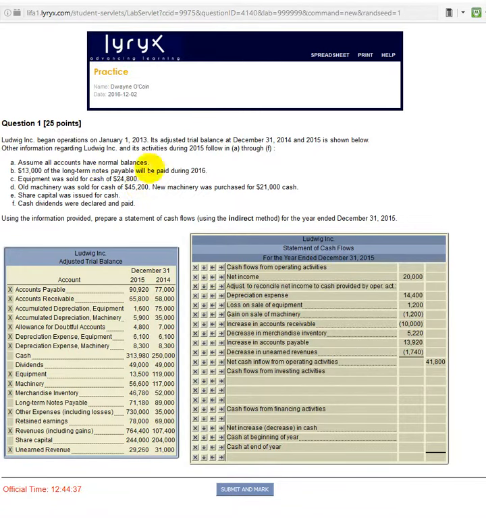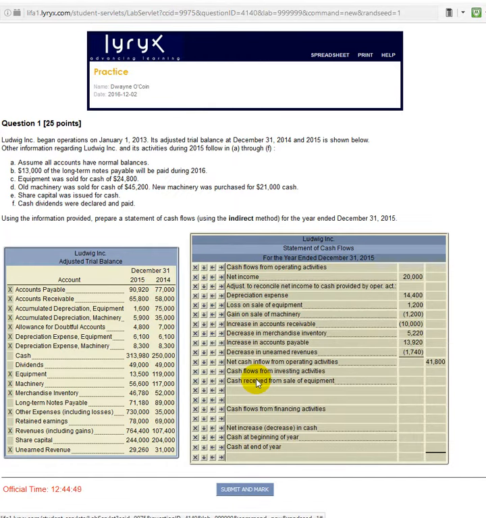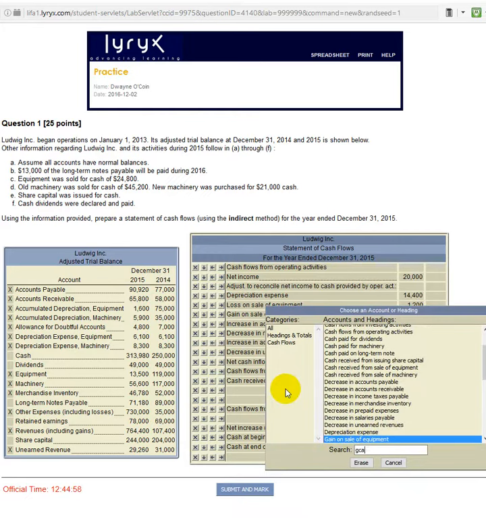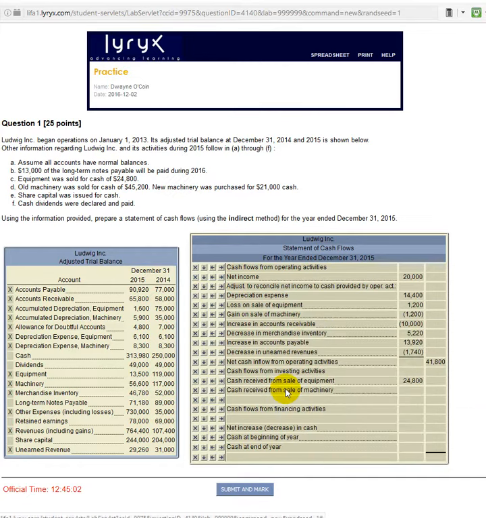To fill in all of this from line C and line D up here. So we know that equipment was sold for cash. So we have cash received from sale of equipment, 24,800. And we have cash received from sale of machinery as well, and that amount is 45,200.